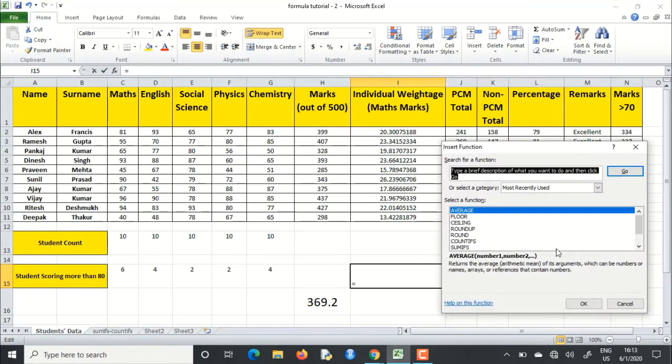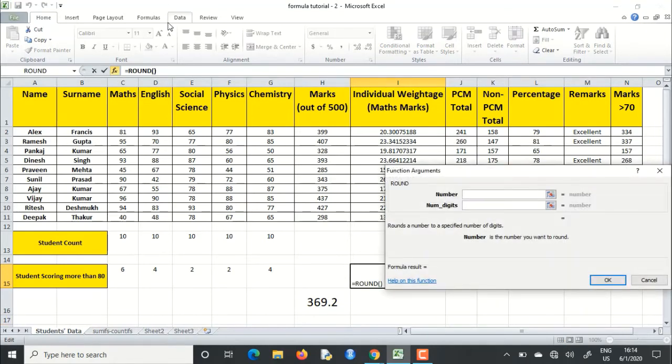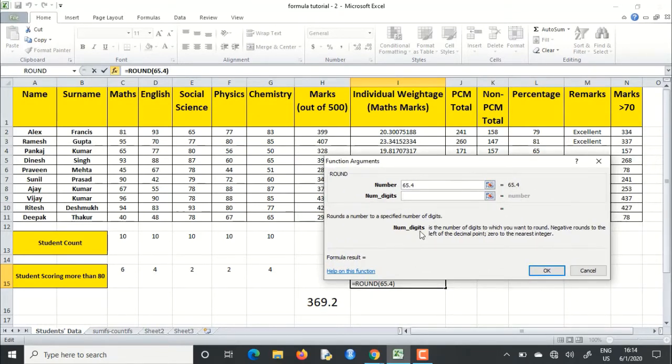I will just search up round and press OK. I will type in a number, say 65.4, and the number of digits. Let's read the description of this num digits. What this parameter says is the number of digits to which you want to round. Negative rounds to the left of the decimal point, 0 to the nearest integer. So if we have to round this number off to the nearest integer, I will just type in 0, and there you go, it gave 65.